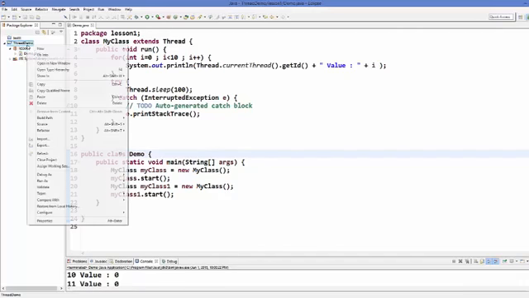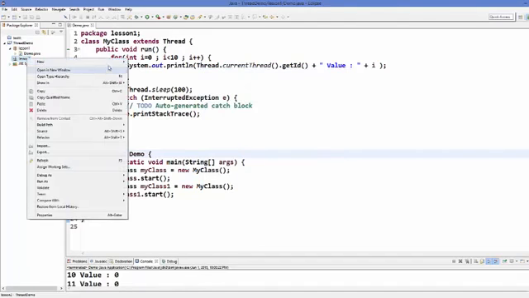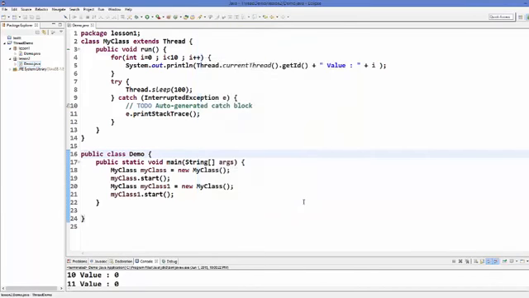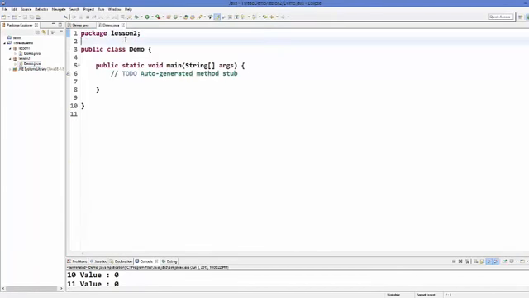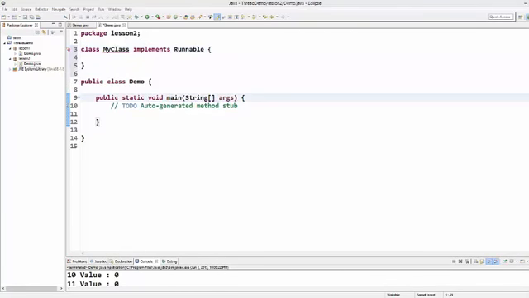First of all, I will create one more package in my project. I will name it lesson 2, and inside this package I'm going to create a class which I will name Demo itself, and this is going to contain the main method. First, let's create a class which implements the Runnable interface. So class, I can say this is MyClass, and it implements Runnable. That's how you can create a class which implements the Runnable interface.